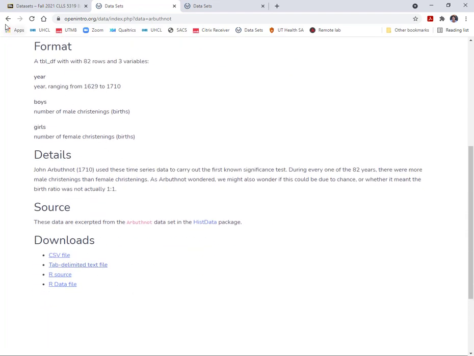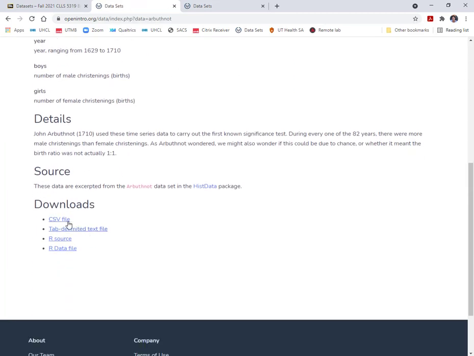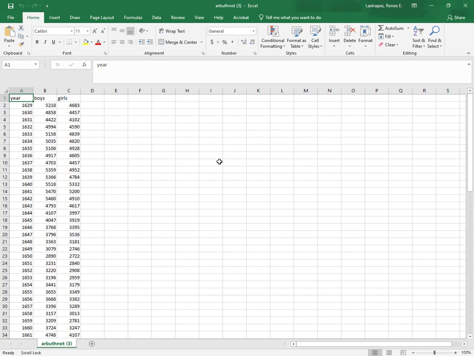Now, it's the same when you go here. You have CSV, tab delimited, R construct, or R data. And if you click in here, you get to it also. So we're going to use a CSV file, which is a comma separated value file. We click here and it downloads and will open up with Excel, but it is not an XLSX file. It is a CSV file. And you can see we have the year, boys, and girls, and some numbers. What we're going to do is upload this data set into SPSS and just call this pre-lockdown and this one post-lockdown. Okay, so how do I do that?